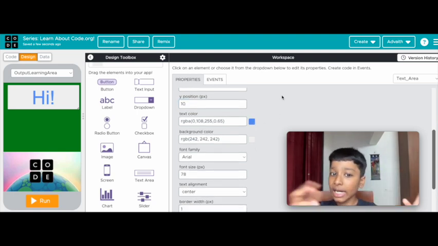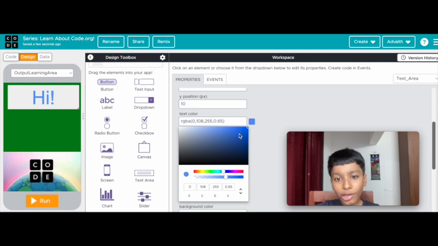Next is the text color, which is the color of the text displayed. All you have to do is drag this circle and adjust this slider. And boom, you have a completely different color. As before, it was blue.